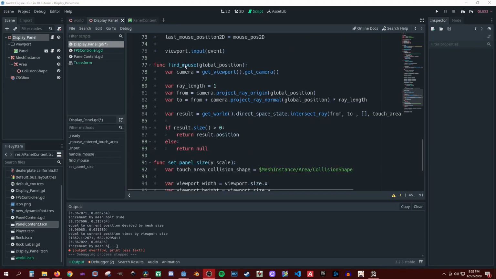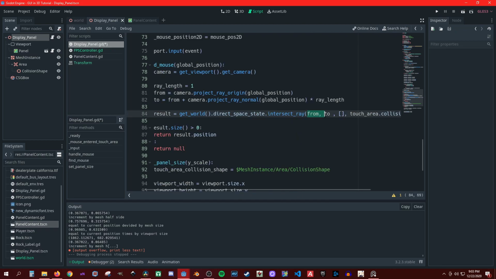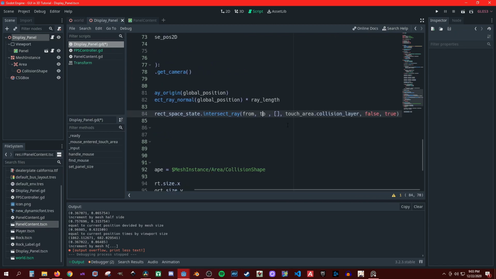Okay, let's go over the find mouse. So first we get the camera from the viewport, then we set the ray length to 1. 1 should be fine. That's pretty much enough for the distance of the screen. And then the from position would be the start position, so it would be the ray origin from the camera using the event's global position, and then it goes towards the camera. The camera's normal multiplied by the length, then the result would be the get world direct space state to intersect ray, the from position and the to position, and the exclusions.